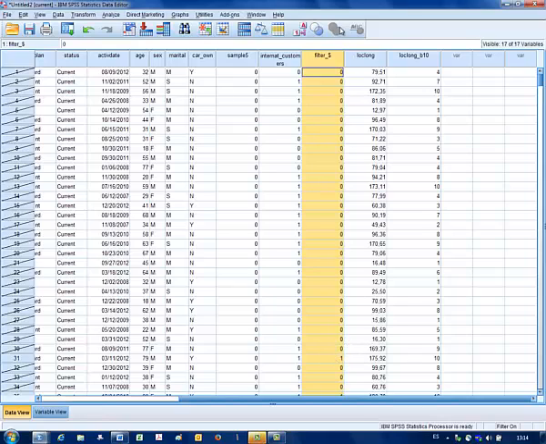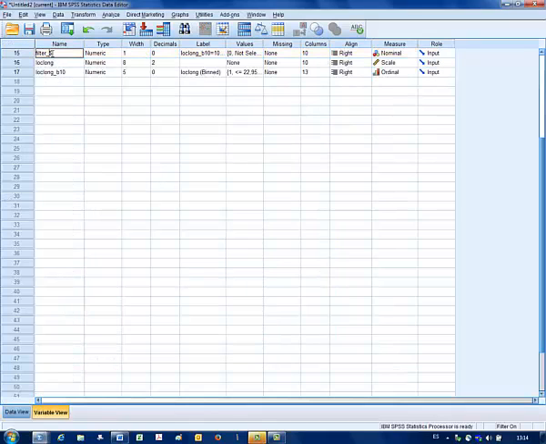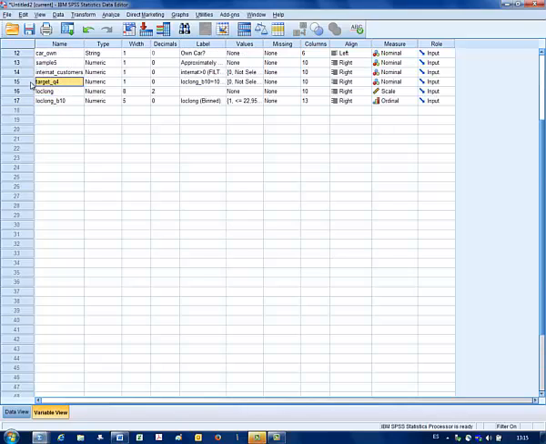So if I want to keep this variable for other purposes, what I can do is to change the name, target question 4, for example, in order to keep this variable in my data set. That's all.